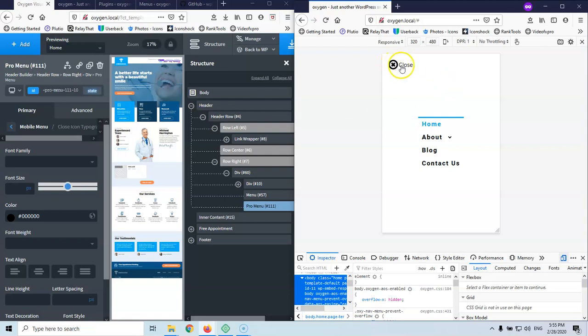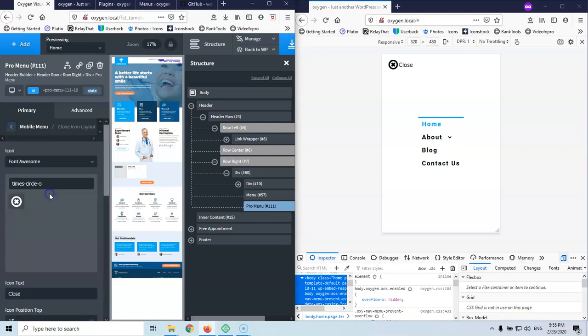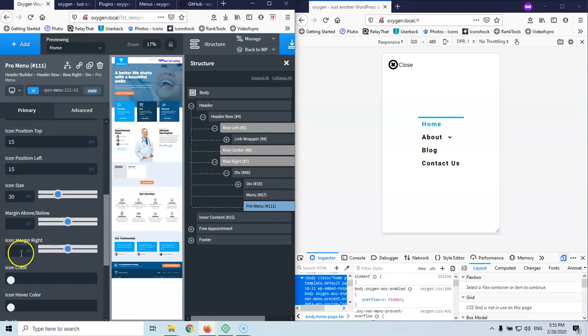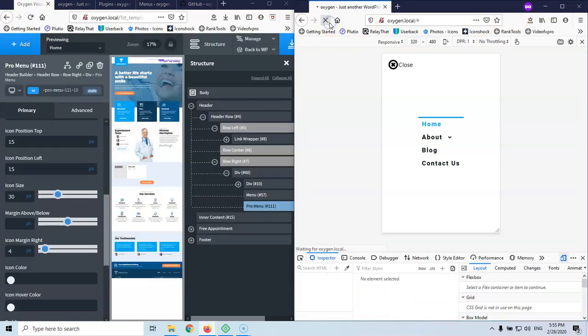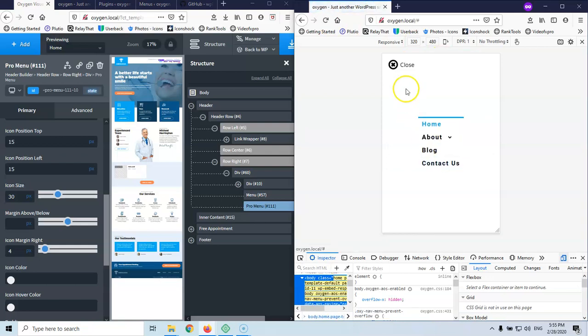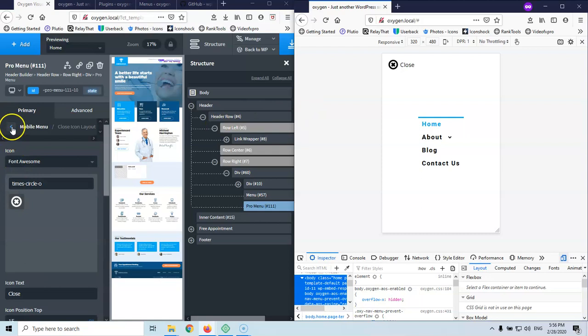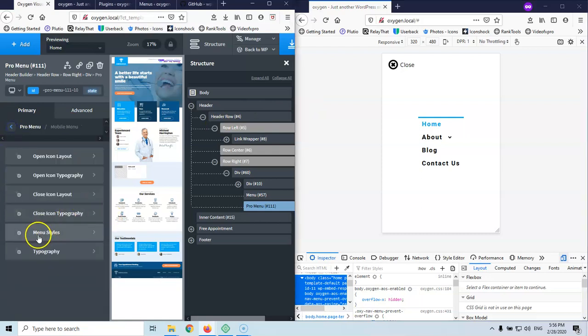I need to put a little bit of space in between. So let's go for the close icon layout, and let's go for icon size, margin above, margin right. Let's go for 4 pixels. Okay, refresh, and okay, now it's a little bit better. So after that, we can choose the menu styles.